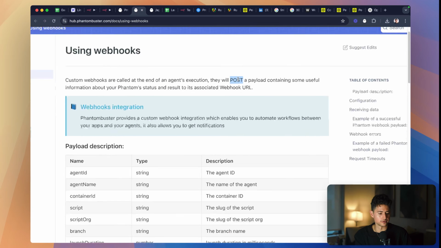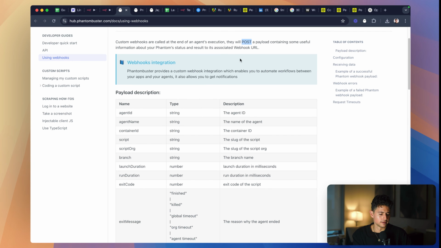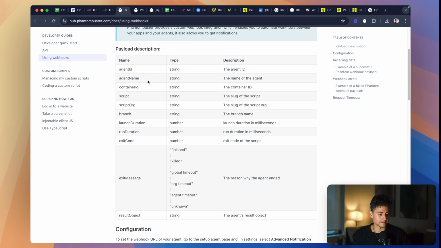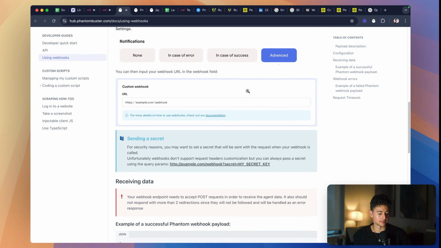looks like webhooks will post a payload. When they post a payload, that just means that in order for you to receive it in N8N, you need to change the HTTP method to post, okay? If it's get, you're not going to get anything. It's just going to hang forever. So we're posting the payload. It's going to have everything here with a container ID. This is probably what we're going to use to get the data now that I'm thinking about it.